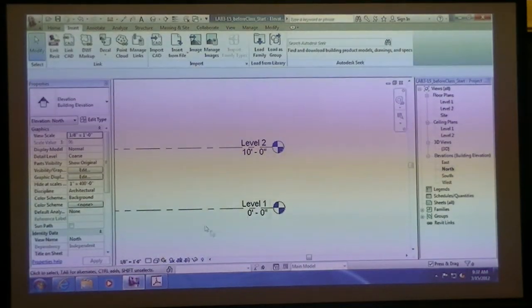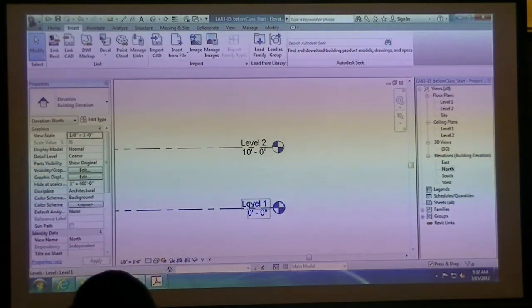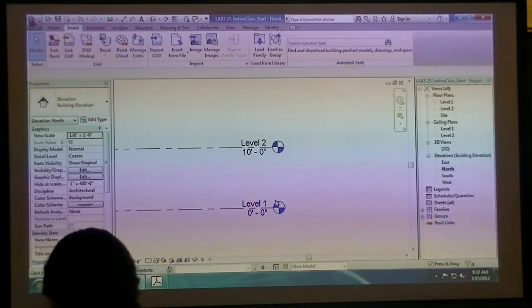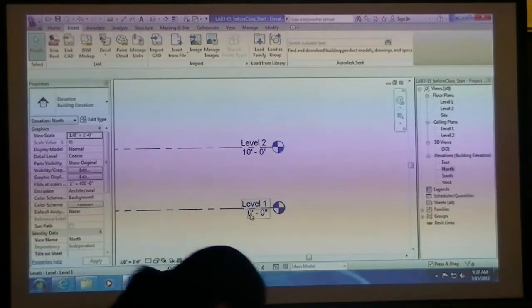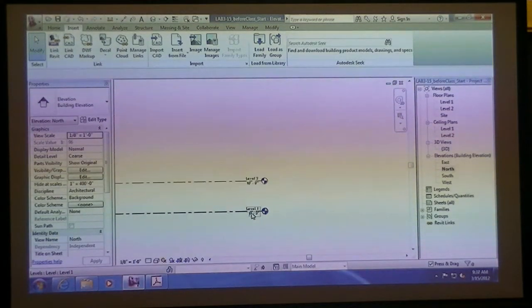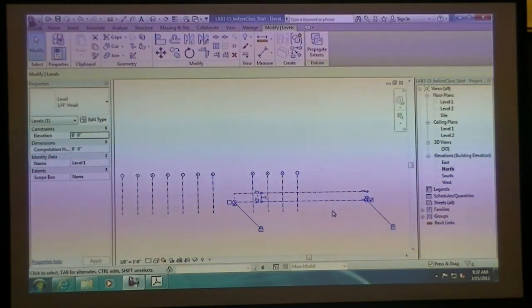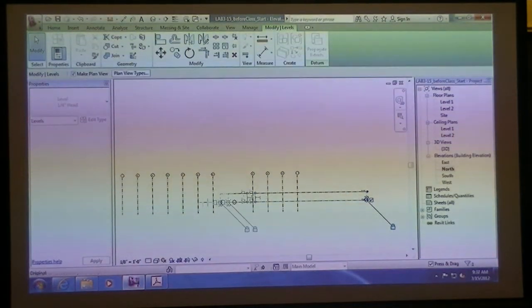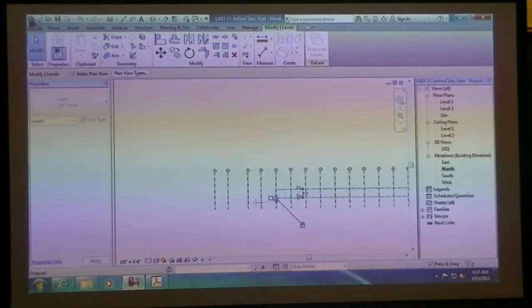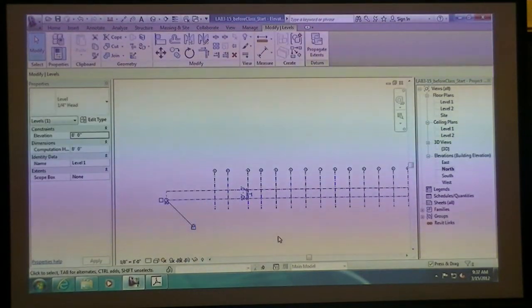So what we want to do is level 1, we'll just keep it as level 1, and that is our first floor, so that's 0 foot. And one thing that we want to do is actually zoom out and click on this datum, and we want to drag that endpoint all the way through all of our column grids.